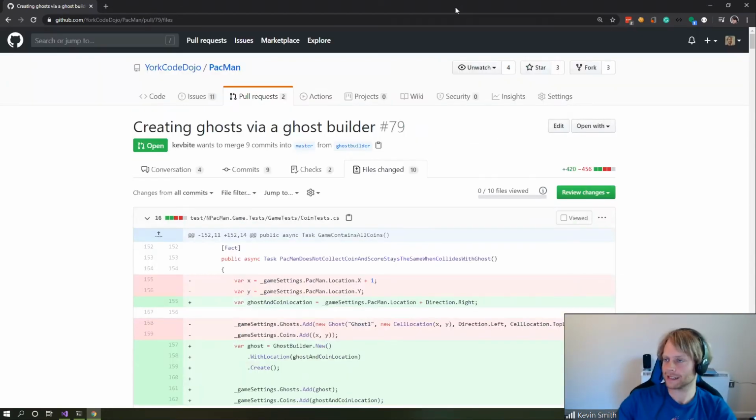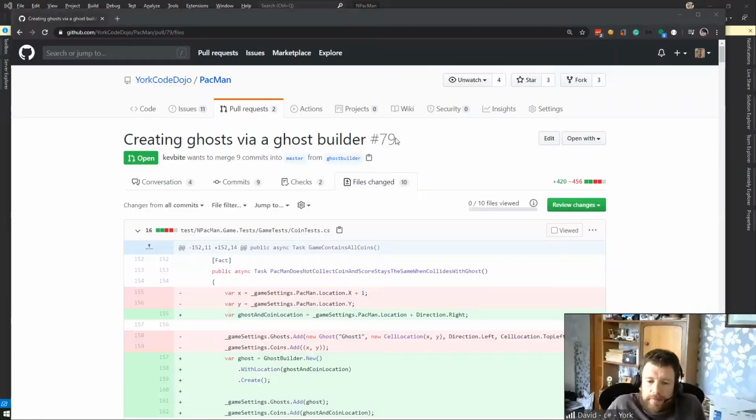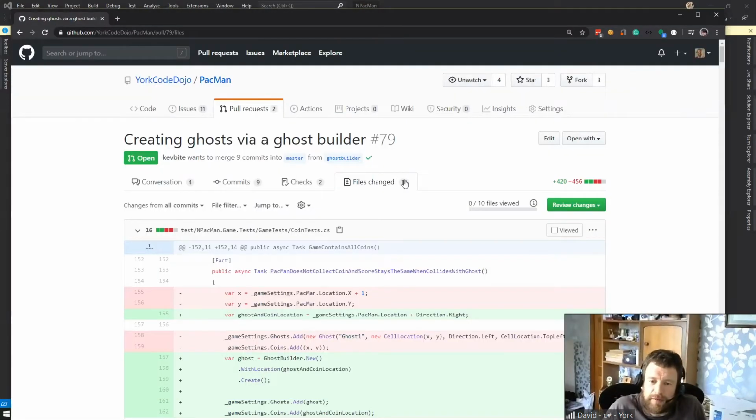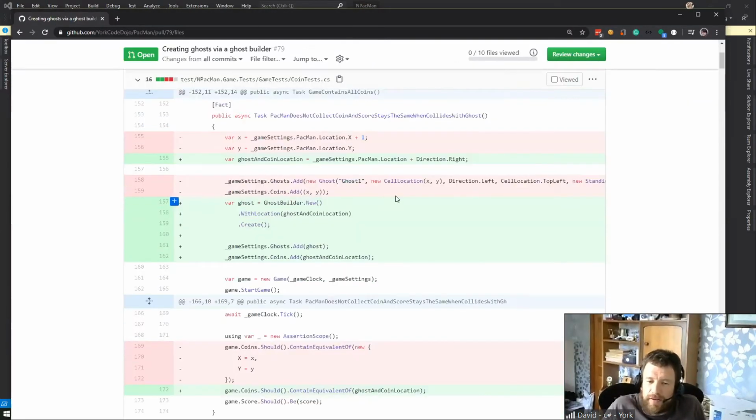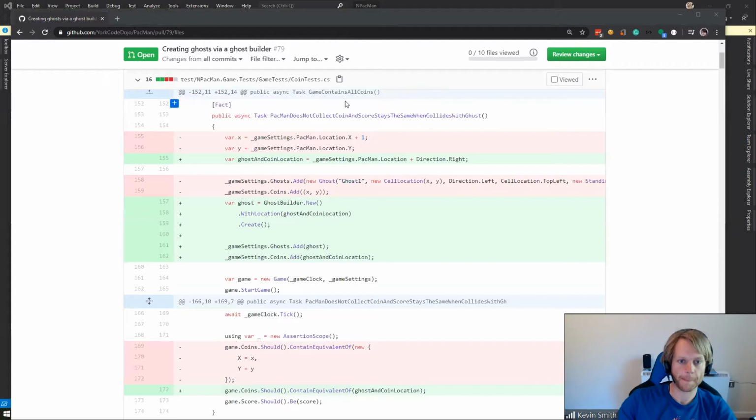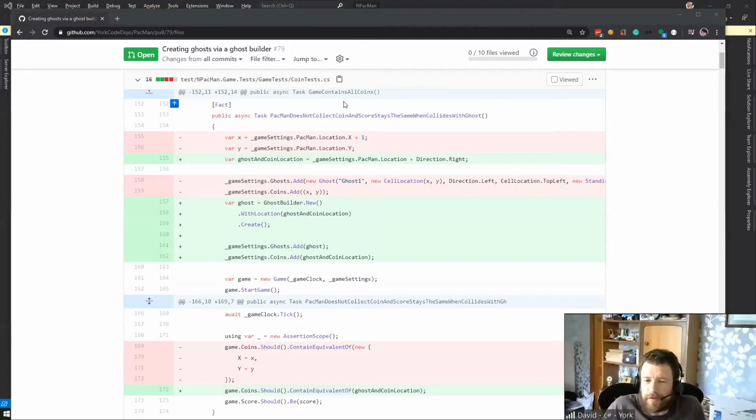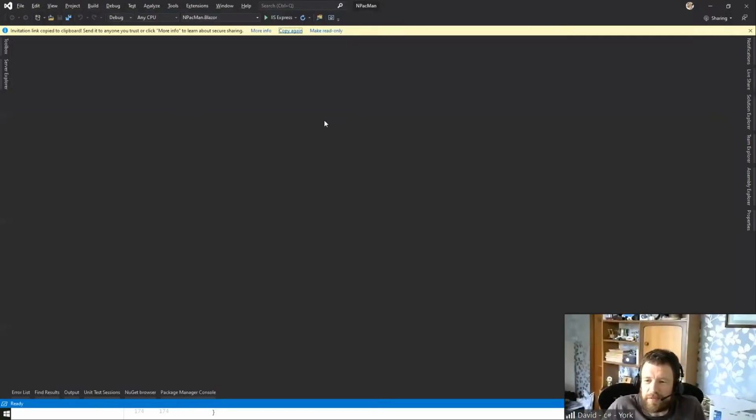Really I think we should just have an incrementing number, because the problem with GUID is in my debugger it looks a bit weird for the ghost name. It'd be nice if it always just showed ghost 1, ghost 2, rather than ghost and then some random number that changes each time.